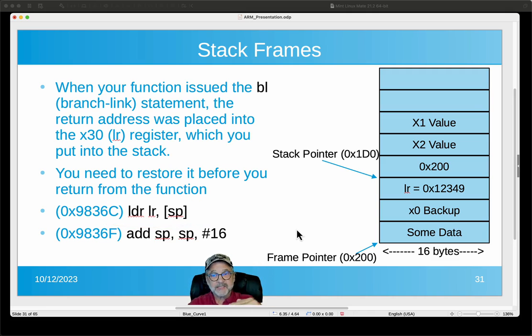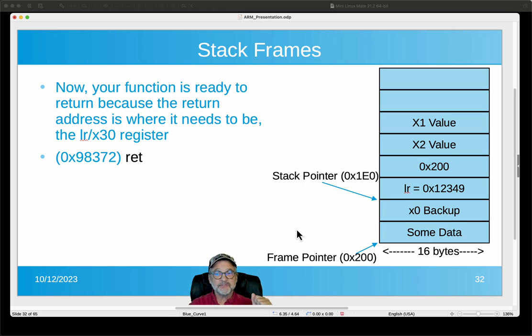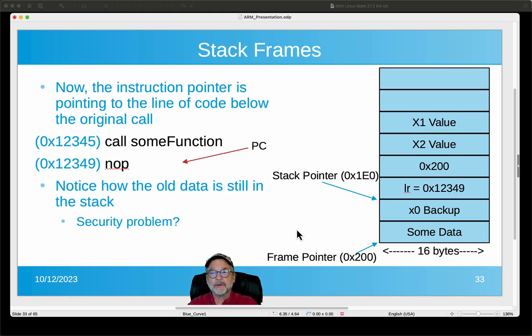Then we're going to add 16 to the stack pointer so it moves down. Now when you do a return, it's going to grab the address that we just restored into the X30 register, put that into the program counter, and now the program is back. The program counter is now pointing to the line of code right below the sum function. We still have a lot of data up there in the stack. It might have been a good idea to zero that out.